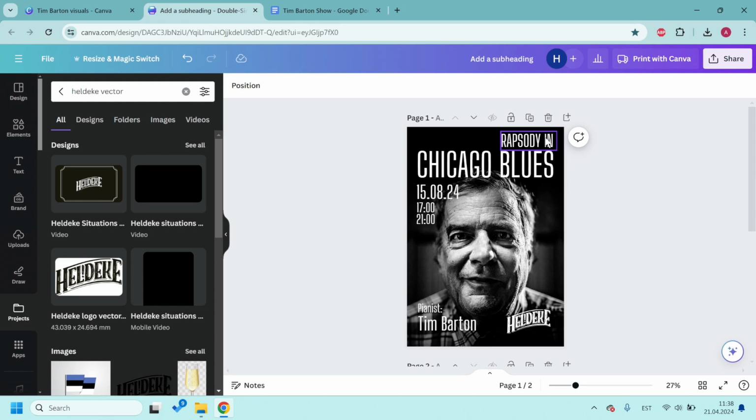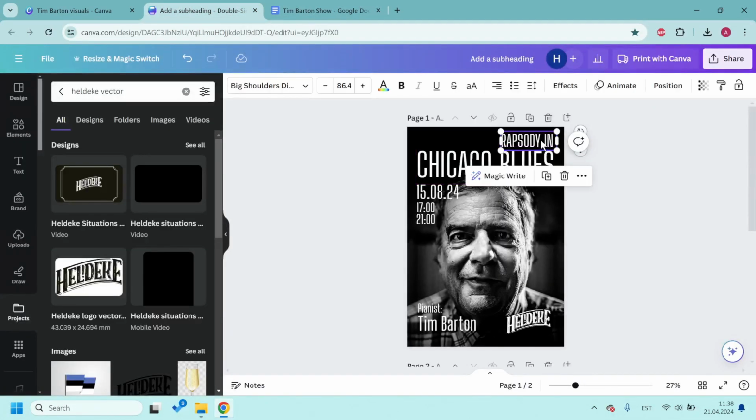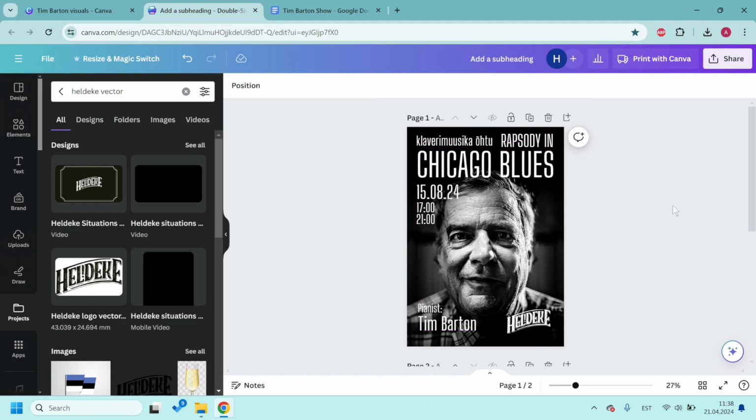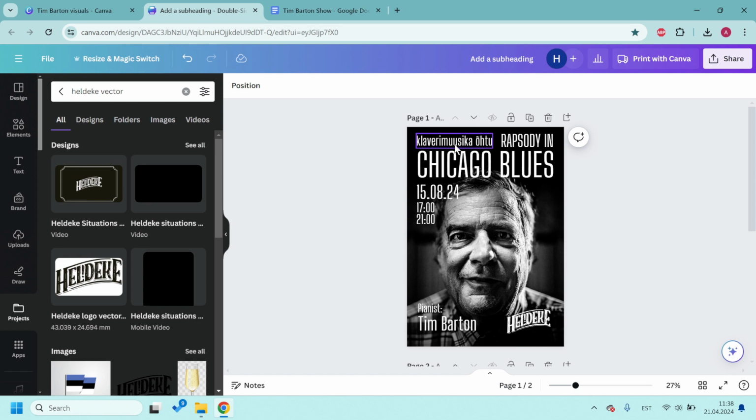So now we have place, time, performer. I will also add klaveri muusika õhtu. In different countries you may have this, I wouldn't say it's a problem, but a requirement to use the local language. Like in Estonia, it's actually mandatory, so you have to write information in the local language. So I will insert klaveri muusika õhtu, which means piano music evening. And I think it's important to mention what kind of event this is, because people don't know.